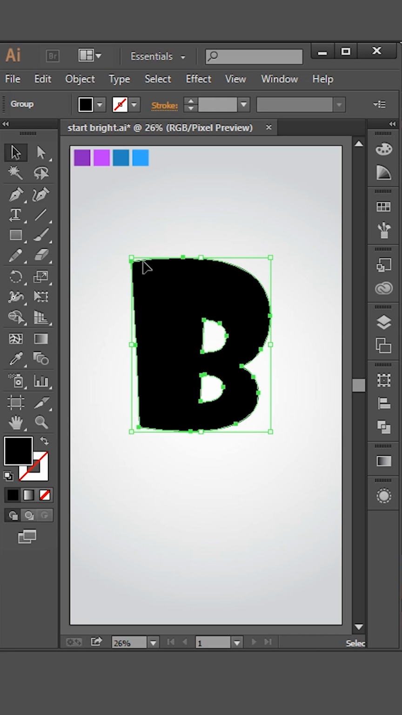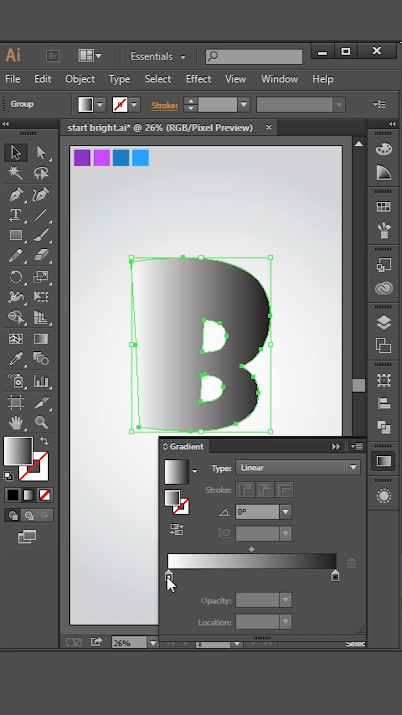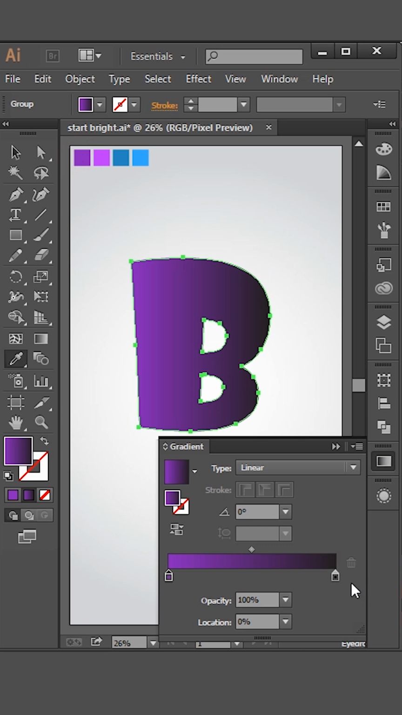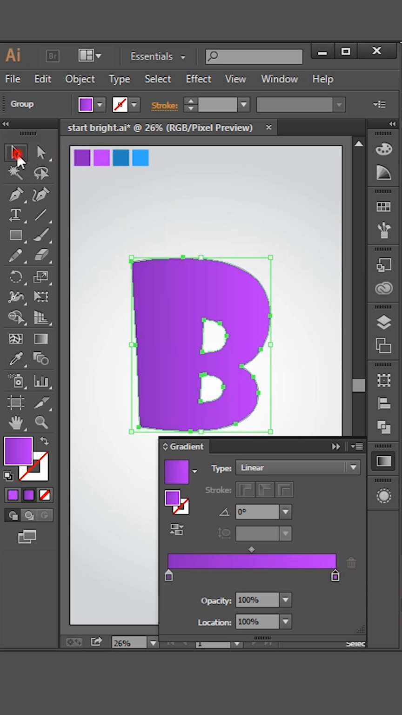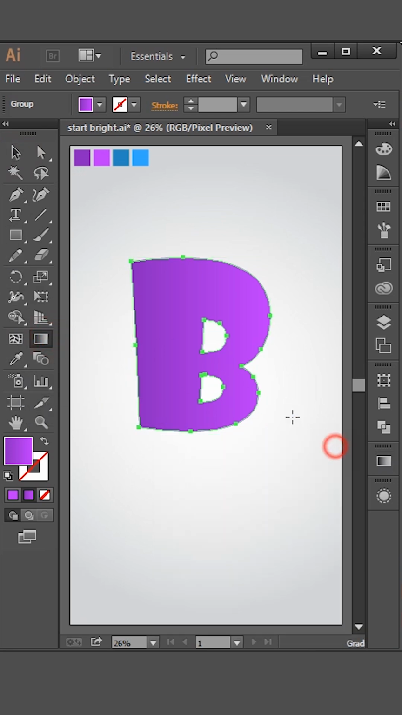Next, let's give it some gradient magic. Just pick a gradient color and we'll play around with it. Open the gradient bar, click one of those color stops, and grab the eyedropper by pressing I. Hold Shift and click anywhere with the color you want. Now we've got the gradient looking slick. And we can adjust the direction to fit the vibe we're going for.